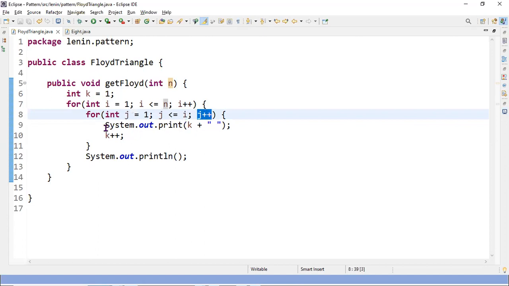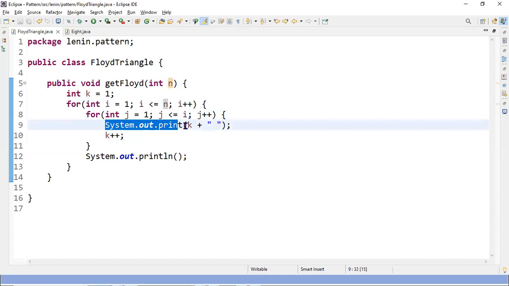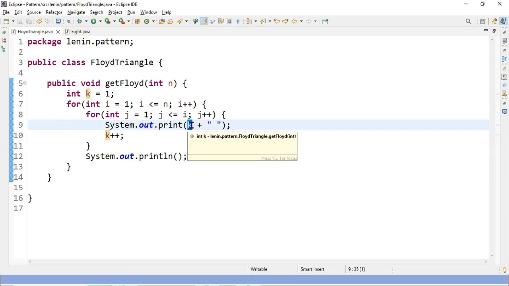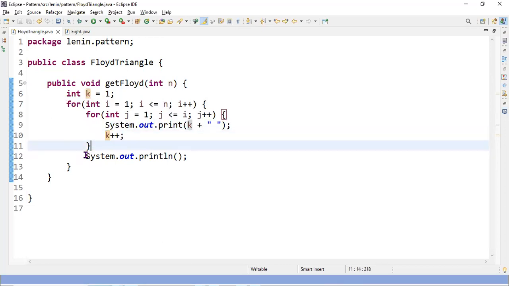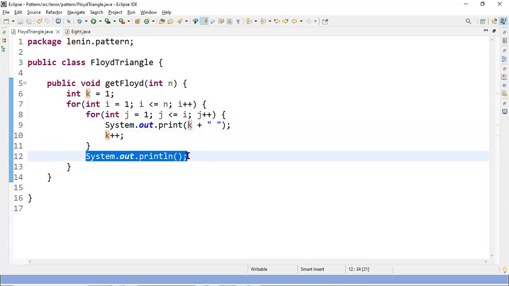So therefore j plus plus. Here we are using one print statement to print the number present in the k variable, and after that we need one space, so I'm using double quotes with one space. Once it prints a value, say 1, in the next row it should be 2 and 3, and in the next row 4 5 6, like that. That's why k has to be incremented by 1, so k plus plus inside the inner for loop, followed by, outside the inner for loop but inside the outer for loop, an empty println statement for the cursor to move to the next line after each row.